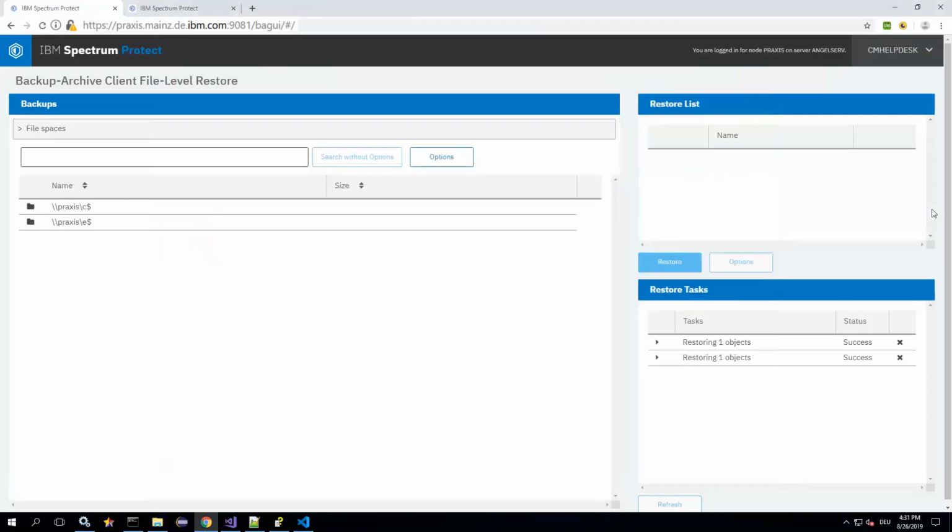All of this information will be very helpful if the customer is working with support, trying to resolve some type of issue. So in summary, the client file level restore GUI gives node admins the ability to restore individual files or entire directories. It also gives them the ability to search for specific files or directories and the ability to download different logs that might help with a support case. Thank you very much.